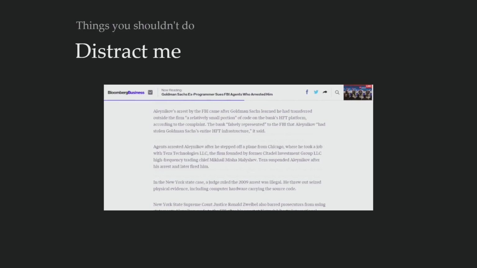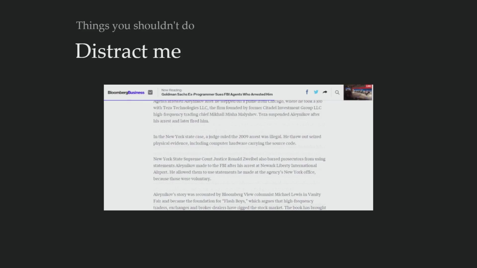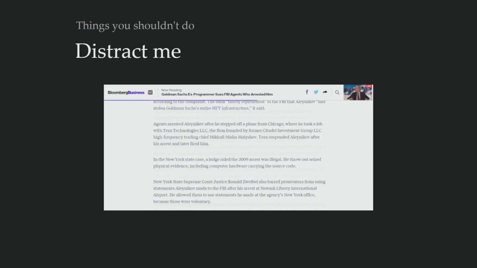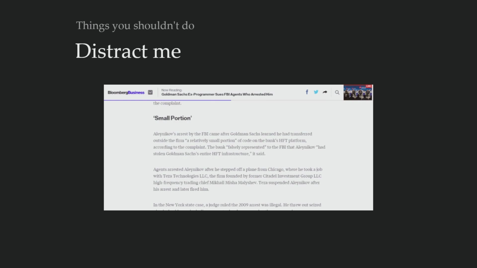So another thing is distracting me. Here I am reading this article, and every time the scene changes, I get distracted by this bald guy that's talking up there. I'm trying to read the article, not whatever it is that's going on, and so that just breaks the experience that I have and makes me focus on whatever it is that's happening up there and not on the content that you want me to be reading.